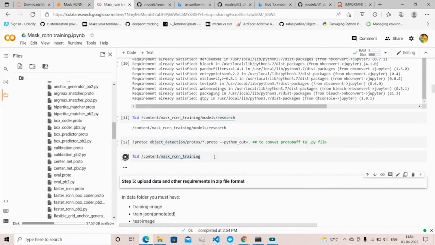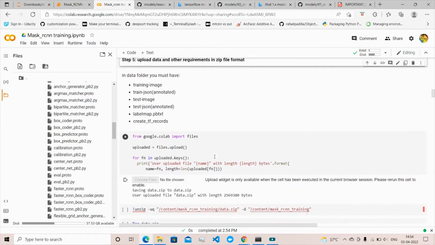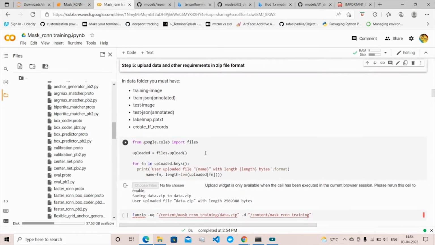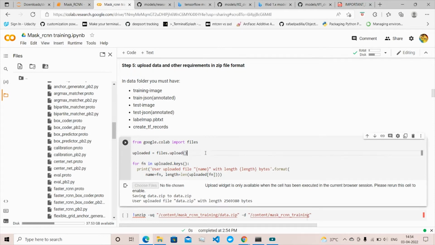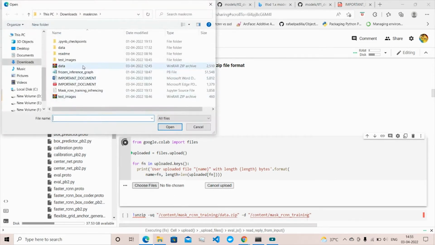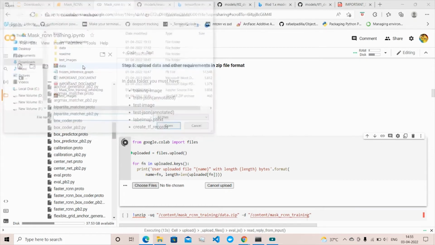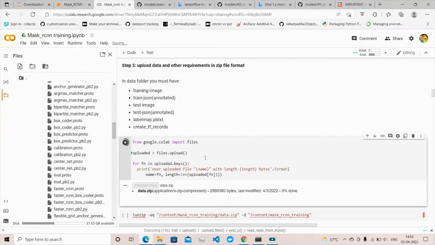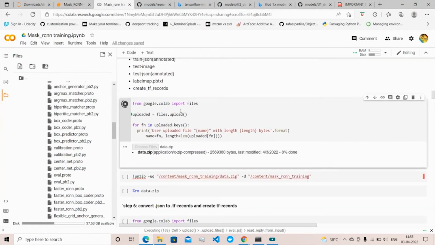Then we are coming back to the mask RCNN training folder. Next the important part comes, the uploading of the data folder and conversion into TF records. You want to upload the data folder. This is a special code for uploading folders. You can upload only the folder in zip file format. You can't upload direct folders, but you can upload files. While you are using Google Colab, you can use this code and you will be able to upload the folders and files much easier.